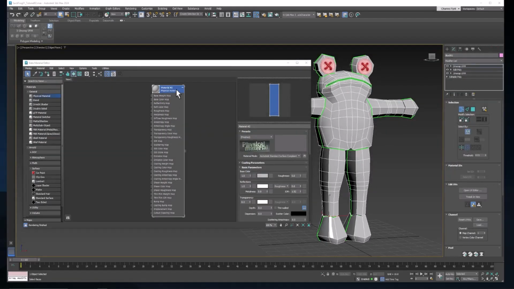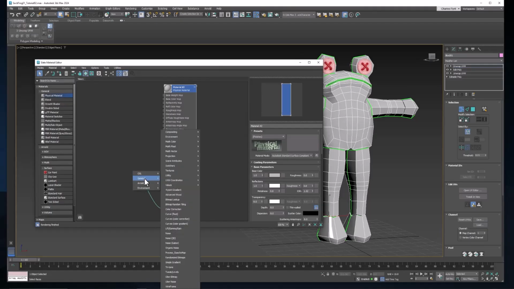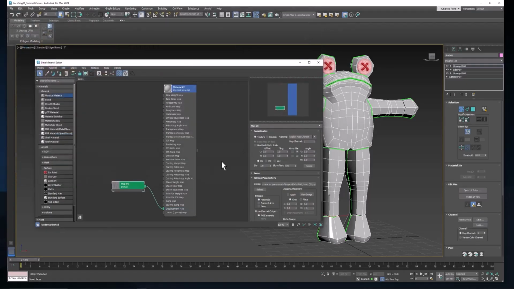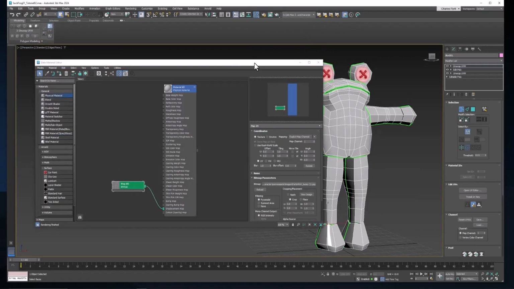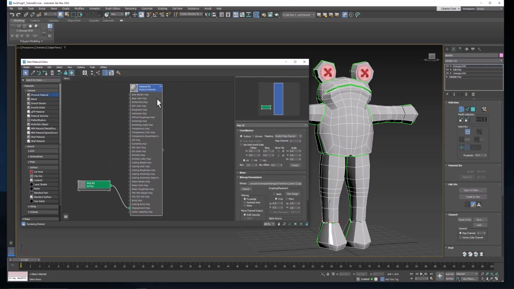And back to our material editor, we're going to find the displacement map. I'm going to drag off of that, general bitmap, and we're going to choose that fabric bump map that we downloaded. Now you don't see any effect here because this is an Arnold material and it will only appear when we render in Arnold. So let's move our material editor a little bit.